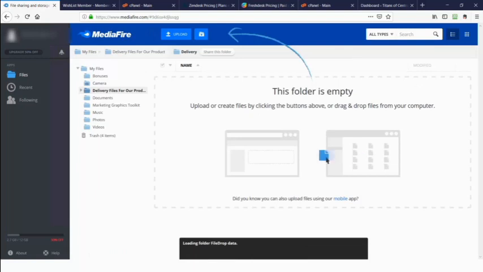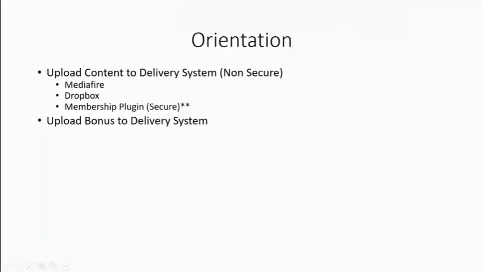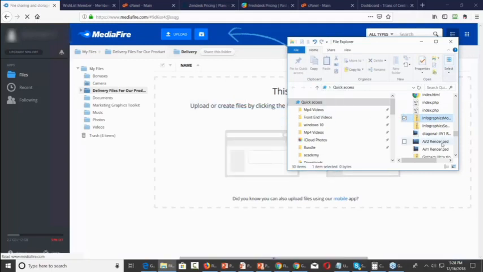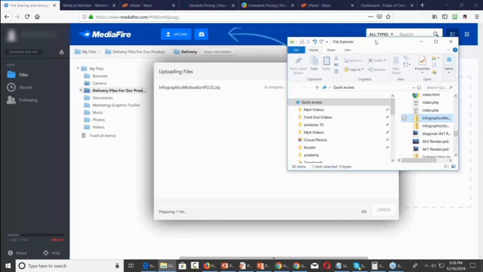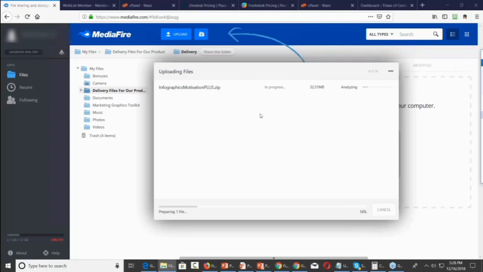We're going to open up this area that says delivery. All I'm going to do is grab my file, and I've got it here. I'm just going to drag and drop it into the directory. Pretty simple. Mediafire for the most part is free to get started. There's an upload process, so you'll see the file being uploaded there. Then once your file is done, you're going to use this link to deliver onto your thank you page. Again, very simple.